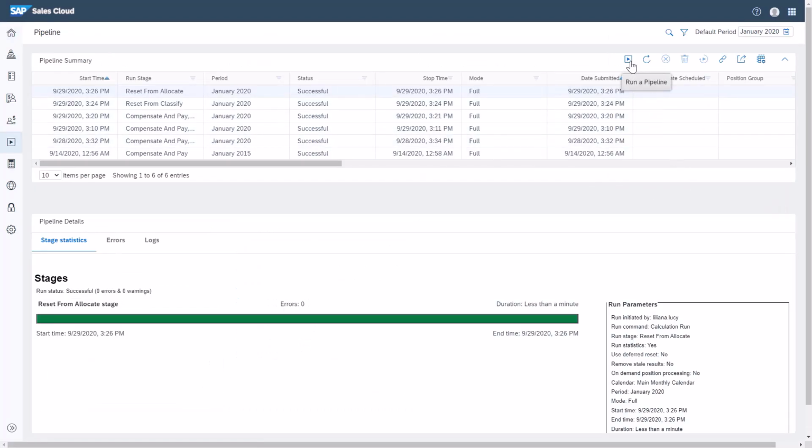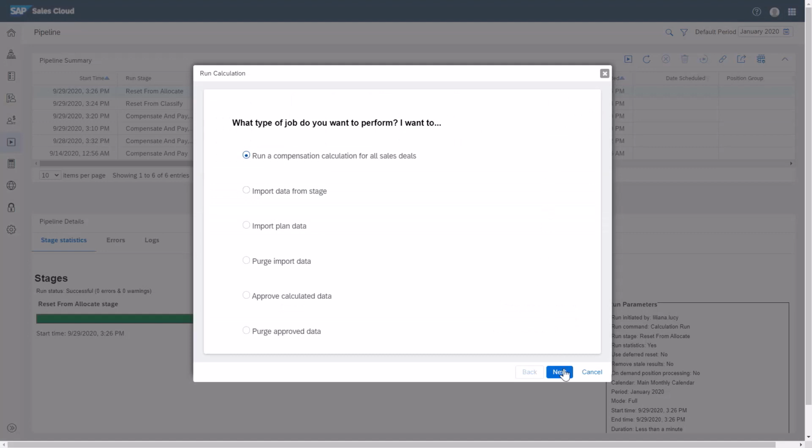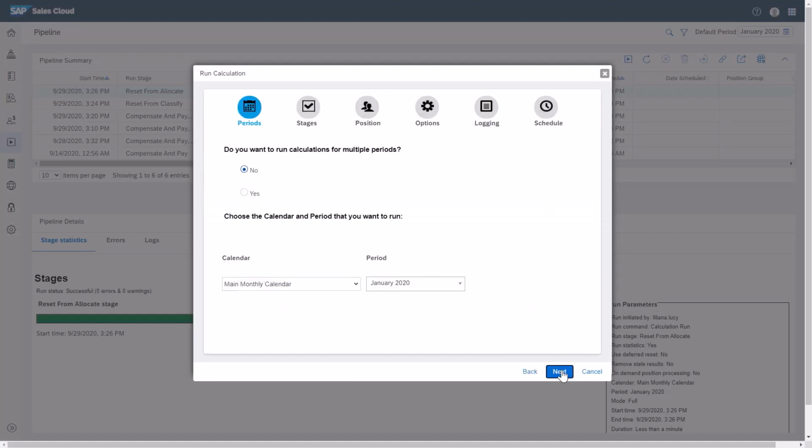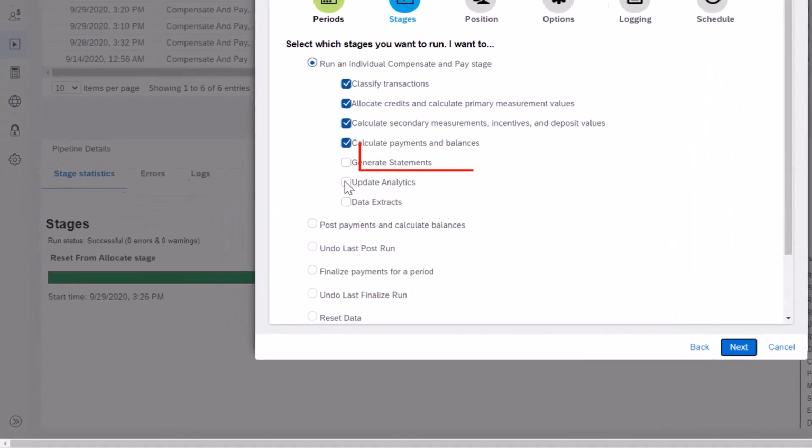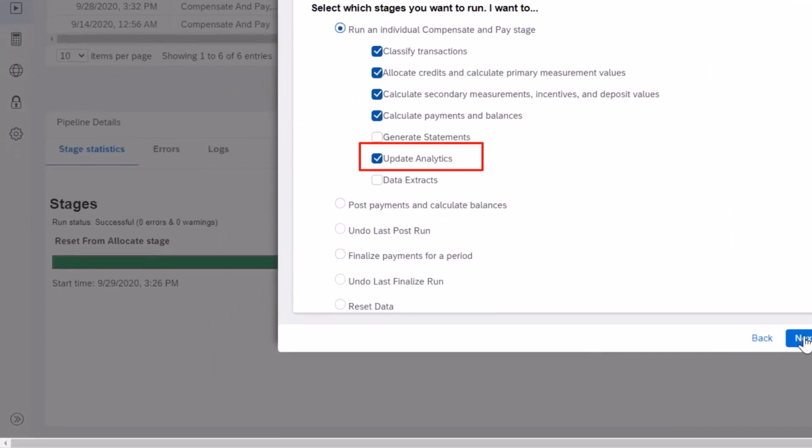First, I'll click Run to run a pipeline which will calculate earnings results for the various payees in the system. I'll leave these options as is. However, I'll make sure to check the box for Update Analytics. This will ensure the calculation results are sent to analytics.